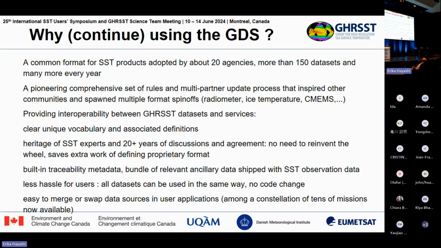So what is the GDS and why continue using it? As you know, this is the common format for all our SST datasets, and it's the result of an agreement between the different producers. So this is really something that we need to keep on. It provides interoperability between the different datasets, but also the services that deliver or use these datasets. It also provides a clear and unique vocabulary with associated definitions so that we know exactly what we are talking about when we provide SST.